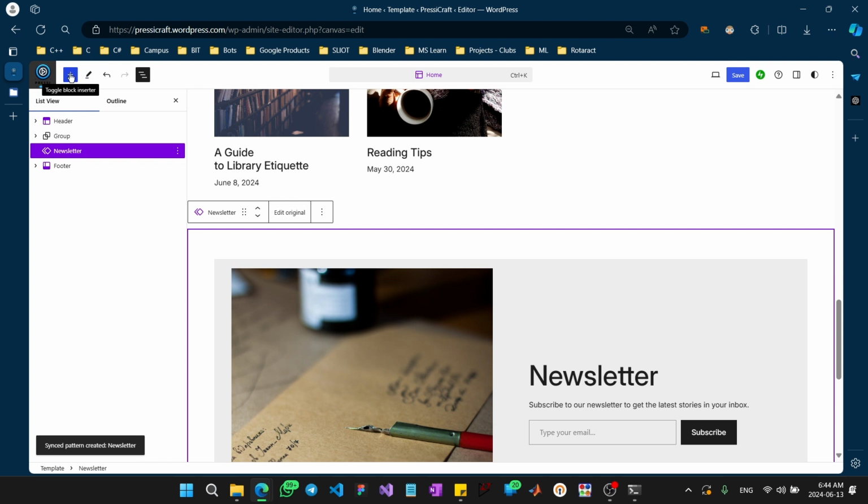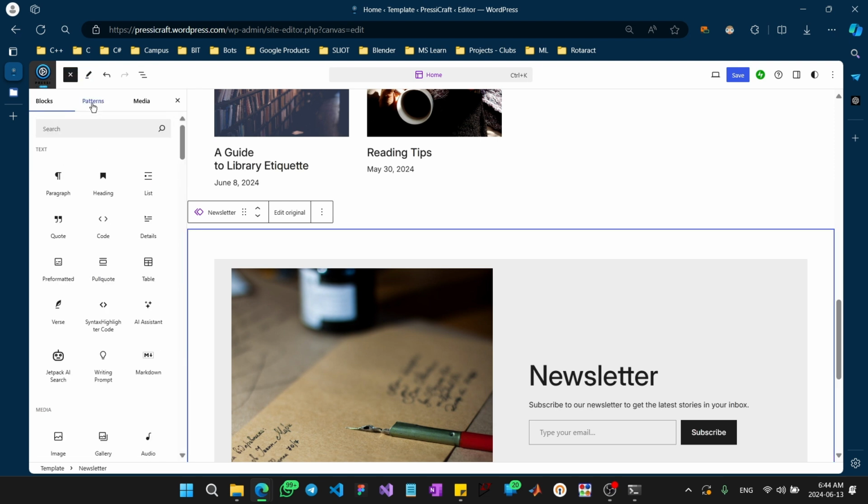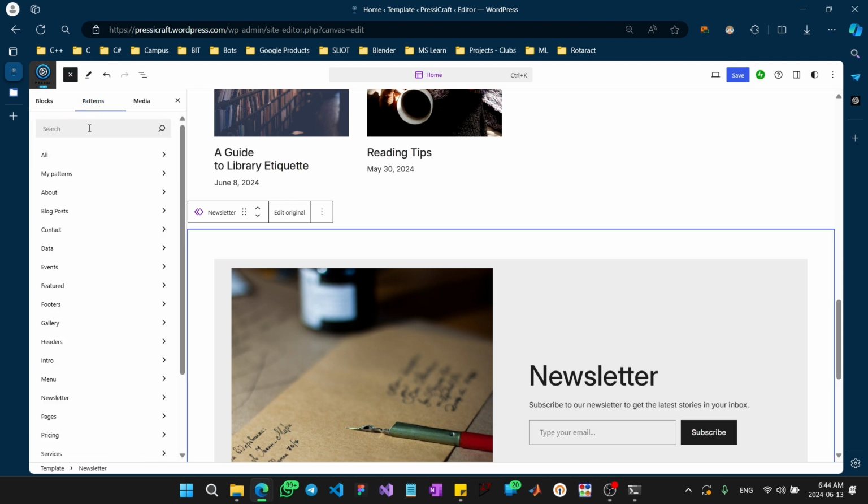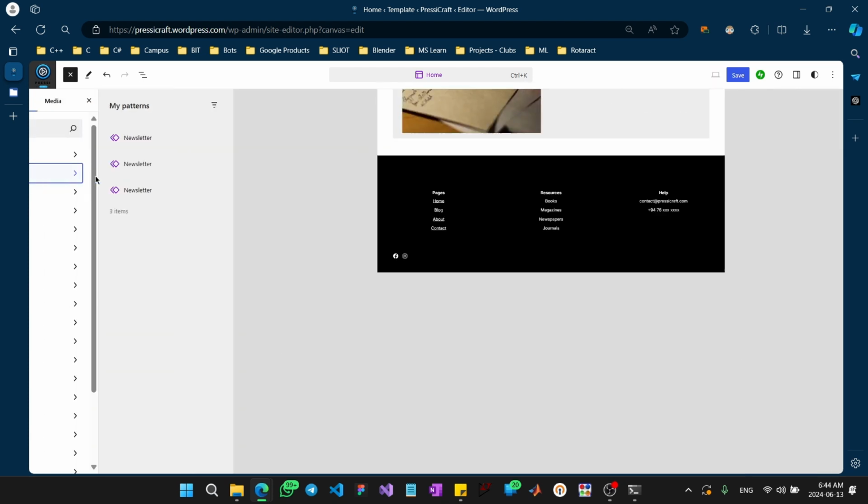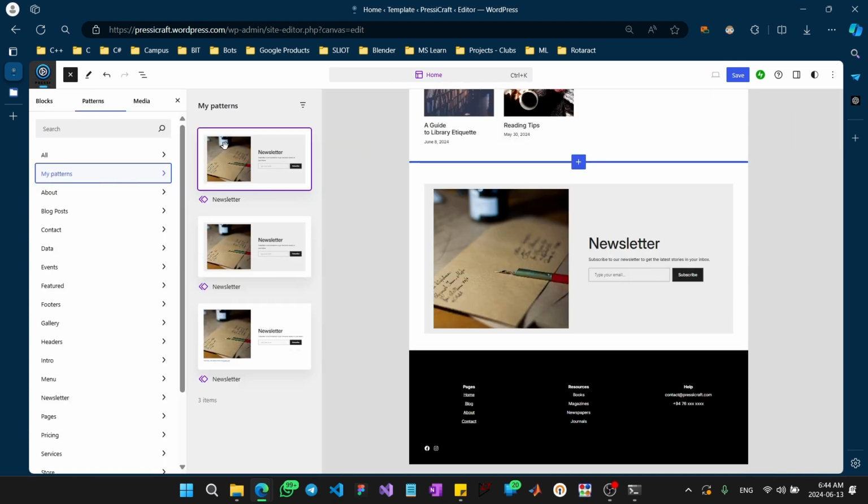Now open the block inserter and click on the patterns tab, and you can search, or you can see the my patterns tab. So under that category you can see the newsletter. You will see there are three newsletters appearing, which have been created before, but for you, I guess you will see only one newsletter.